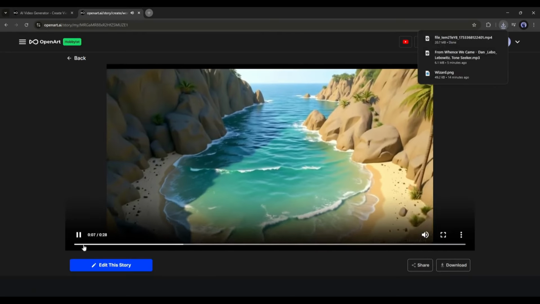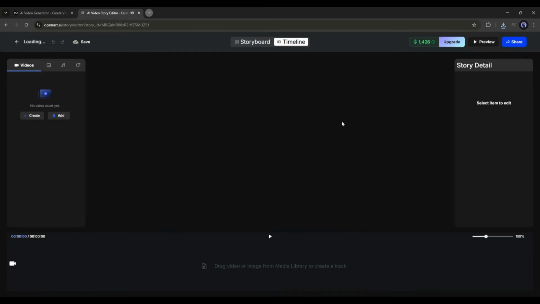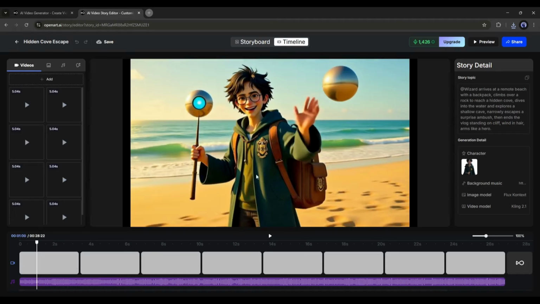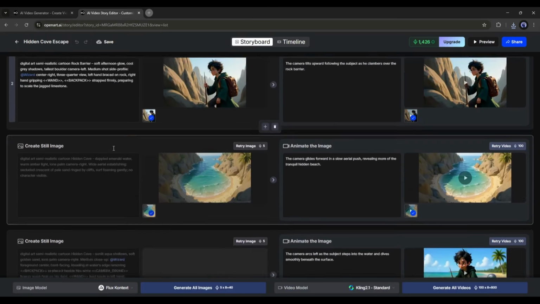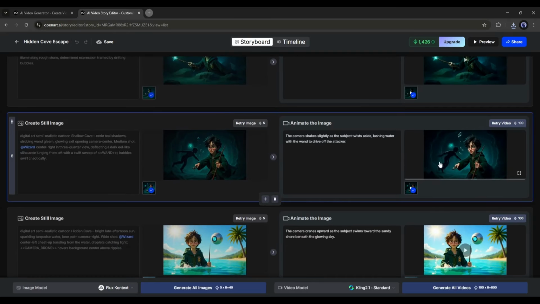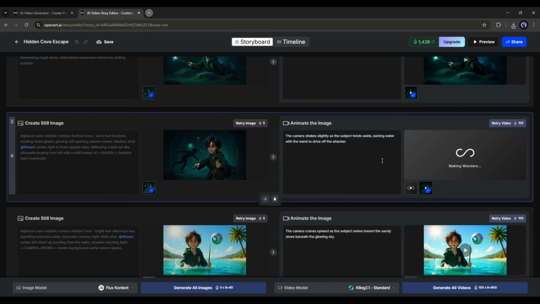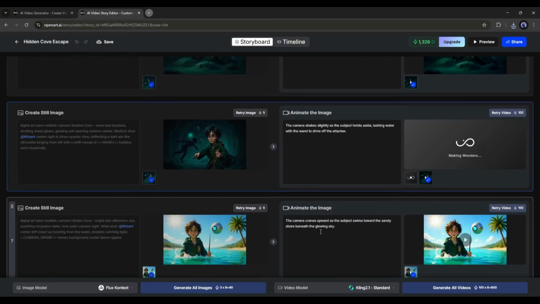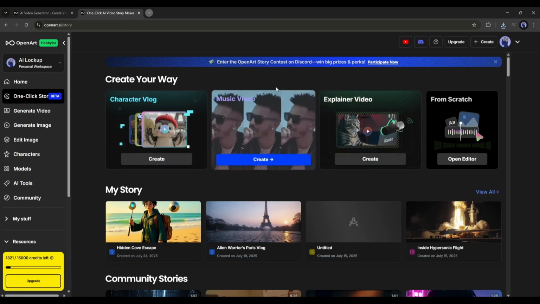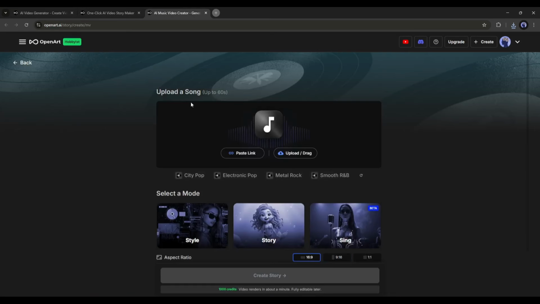What sets this tool apart is its intelligent editing capabilities. If you're not satisfied with specific scenes, you can access the list view and regenerate individual segments. You can modify image prompts for particular scenes, adjust character actions, or completely reimagine certain moments without affecting the rest of your story. The platform also excels at creating music videos using its specialized music video generator.